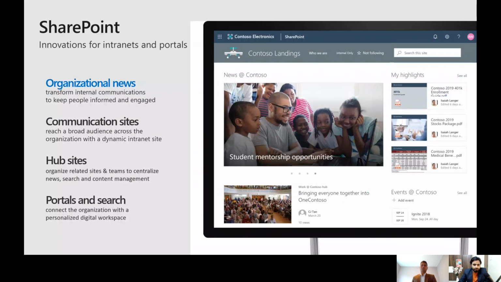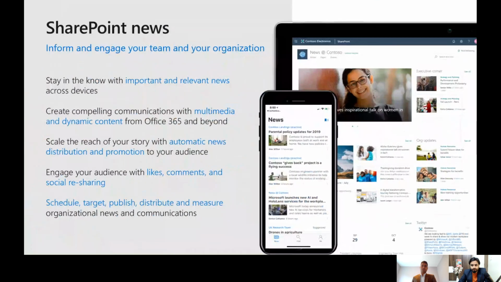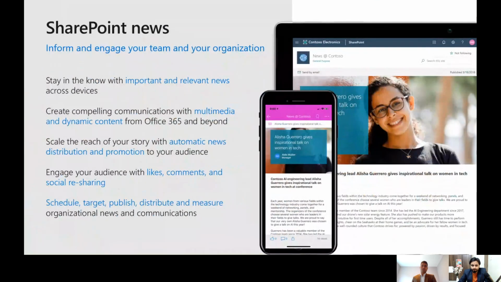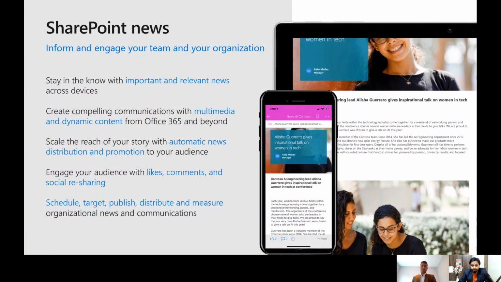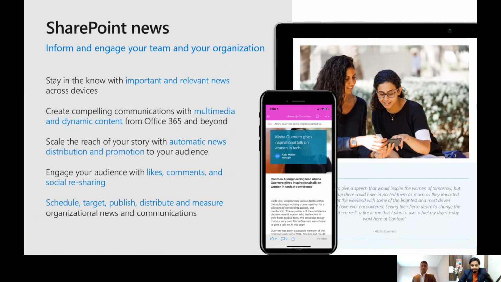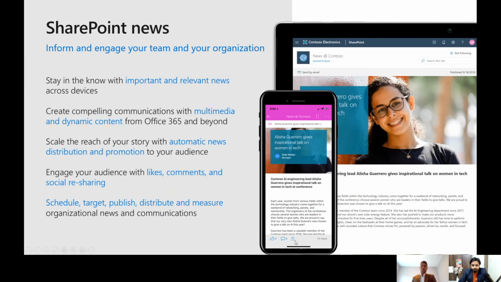So you see the SharePoint innovations around intranet portals, at organization news level, site level, to reach a broader audience. Then the hub site I explained to you, and the search, right? Now you can take it to a lot of other levels. So when you go here, SharePoint news, you see the SharePoint news is important, and you need to create compelling content that has multimedia, automatic news distribution, likes and dislikes. You see how many views there are at the bottom, how many likes, messages, shares, views. Everything is there, right?